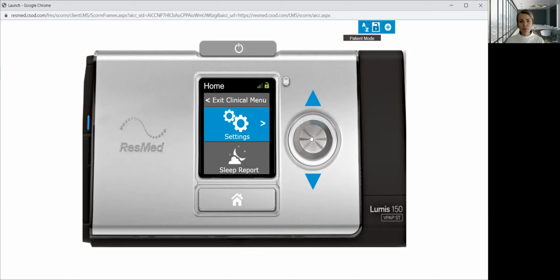I'm just pushing the dial button to access the settings menu.